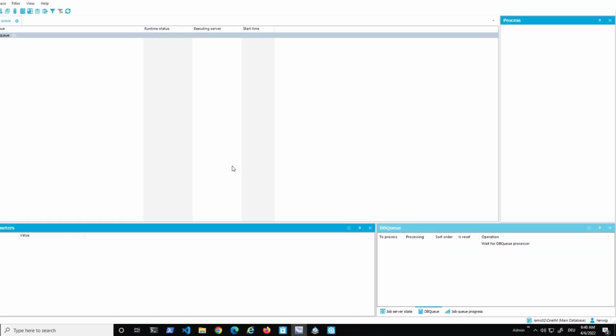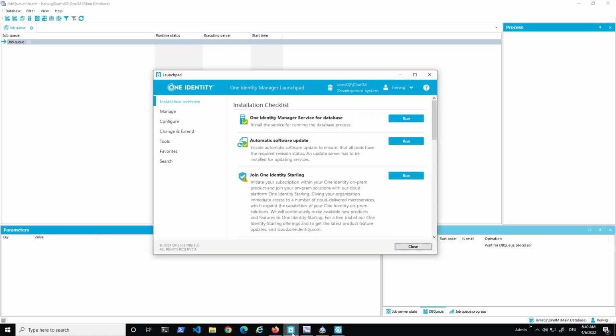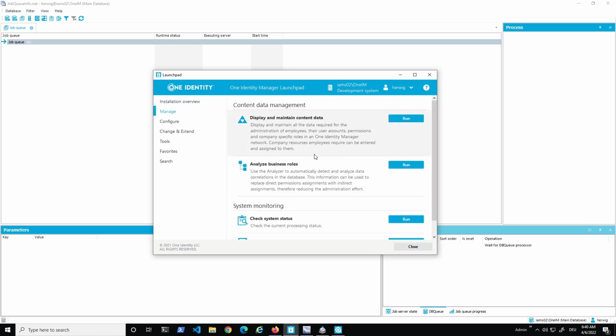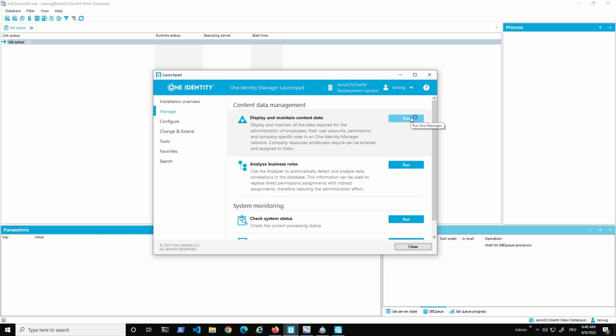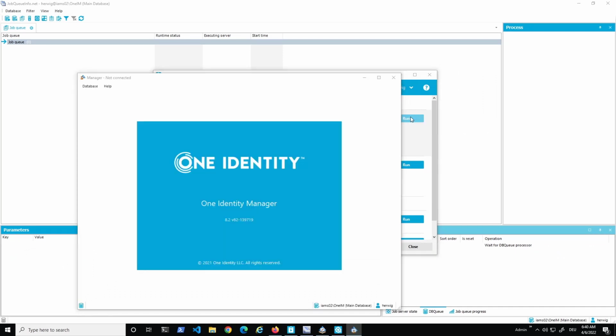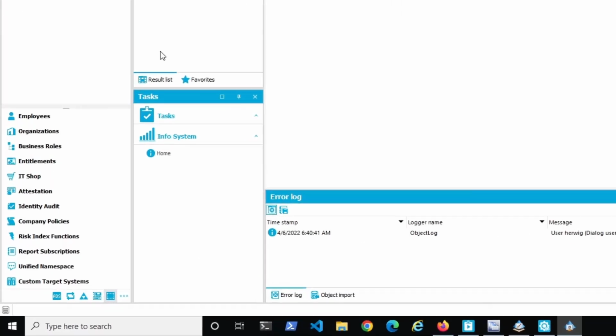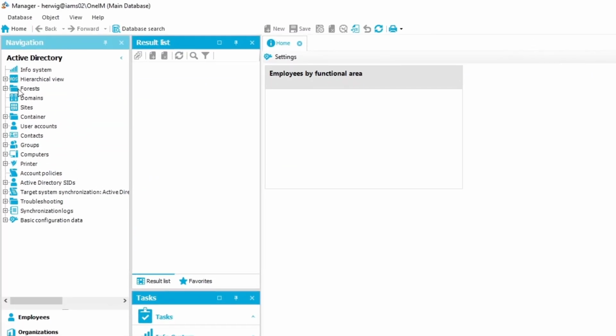That means the DB queue is empty, the job queue is empty, and it's time for us to see what we got. Therefore, I step back to Launchpad, I step to Manage, and I open the display and maintain of content data, which starts my Manager. The Manager is my main data administration front end for data administrators. And if I look into the Manager, I can directly jump to my Active Directory. Here is my Active Directory.